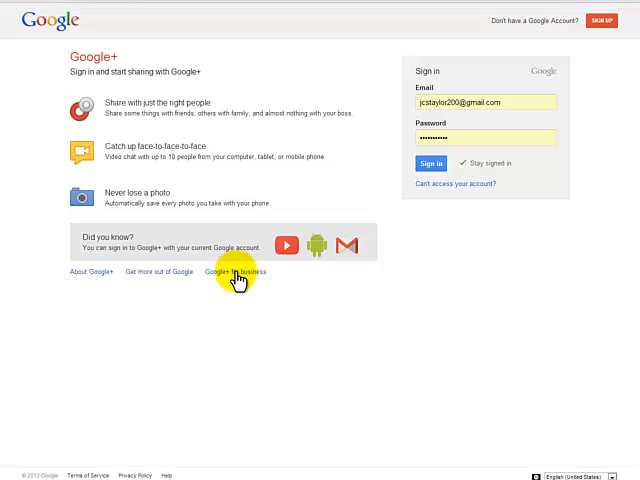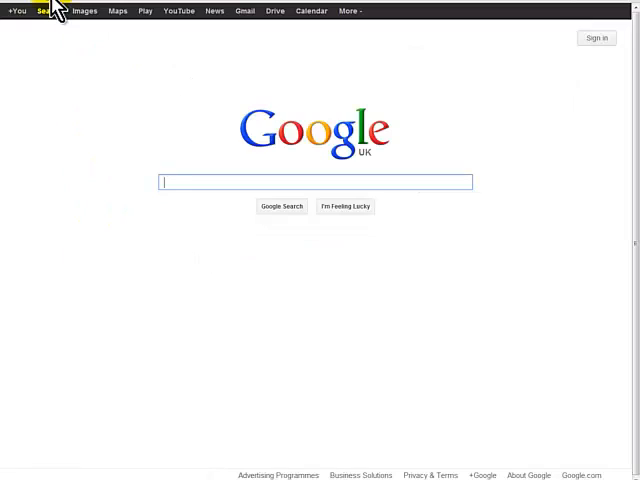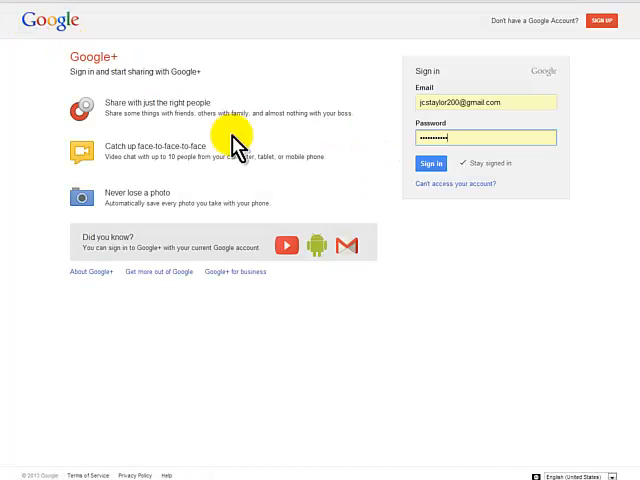So let's start. Initially, the quickest way to find your Google is if you go to google.com or google.co.uk or google.whatever country you're in. You've got the option up here in the right hand corner to sign in, or you can go up to the top left in the black Google toolbar and click on +You. If you've signed in, it will say plus in your name.